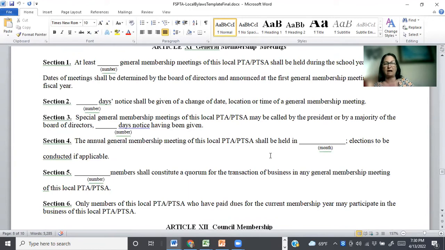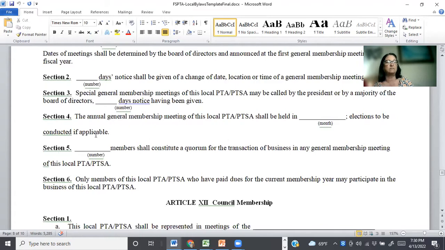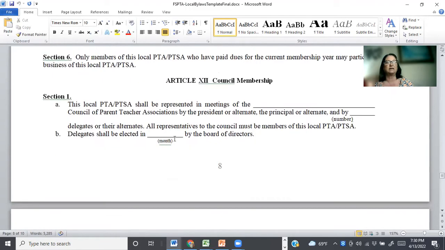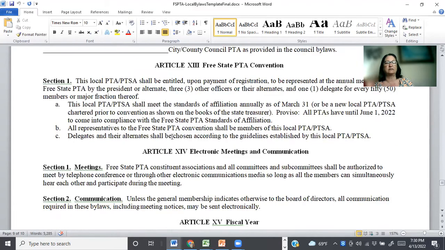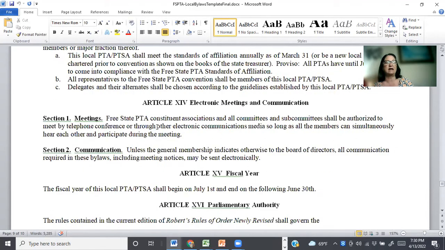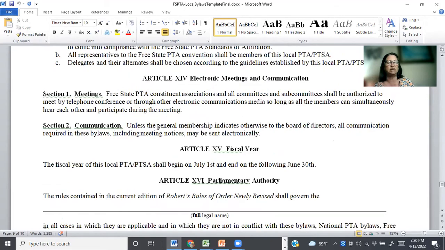It will tell you how many general membership meetings you need to have throughout the course of your fiscal year, how many days notice, and most importantly, in section 5, what number constitutes a quorum for you to be able to conduct business at your membership meeting. Okay. Then we talk about council membership and the Free State Convention. And it also has a new section in here, electronic meetings and communication.